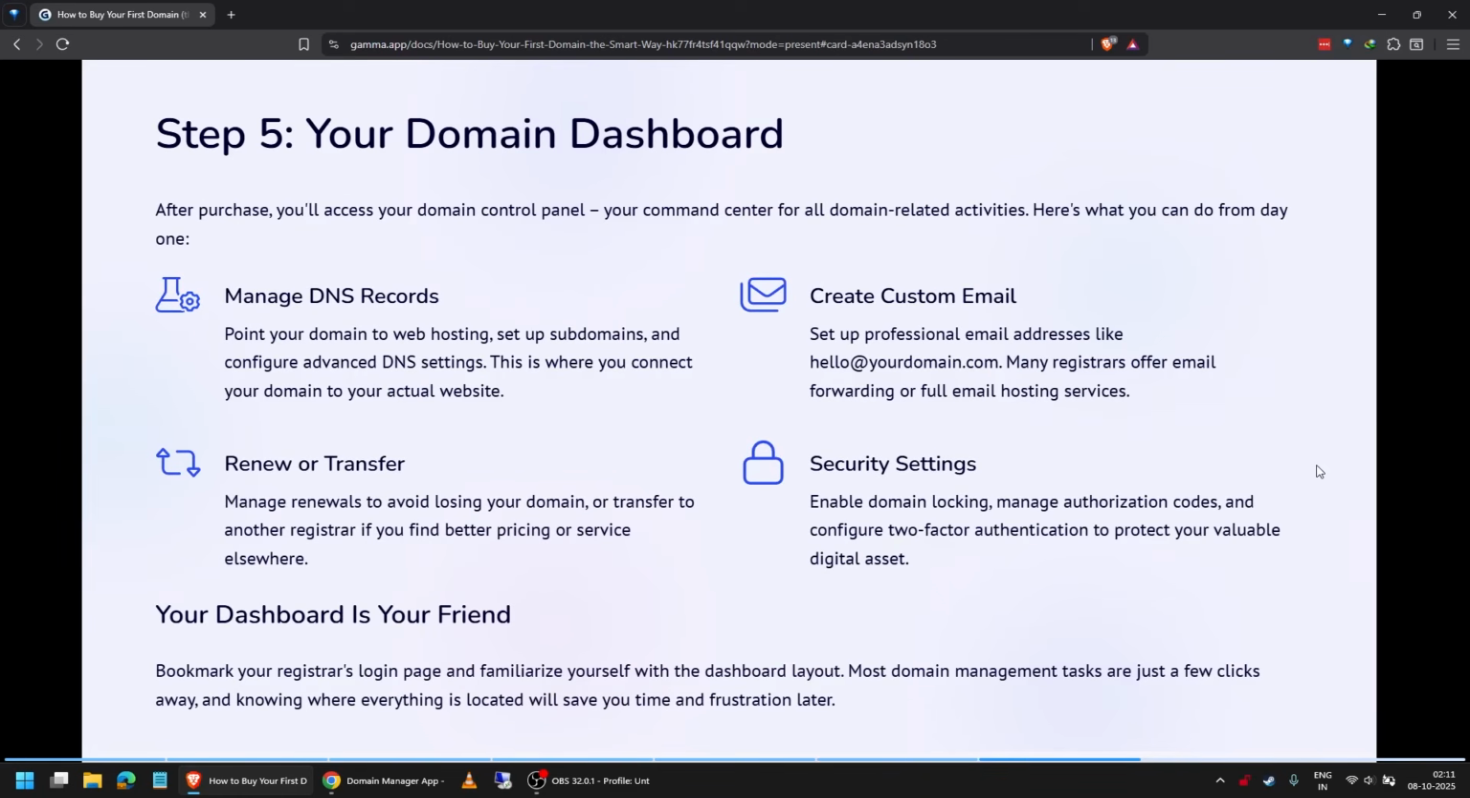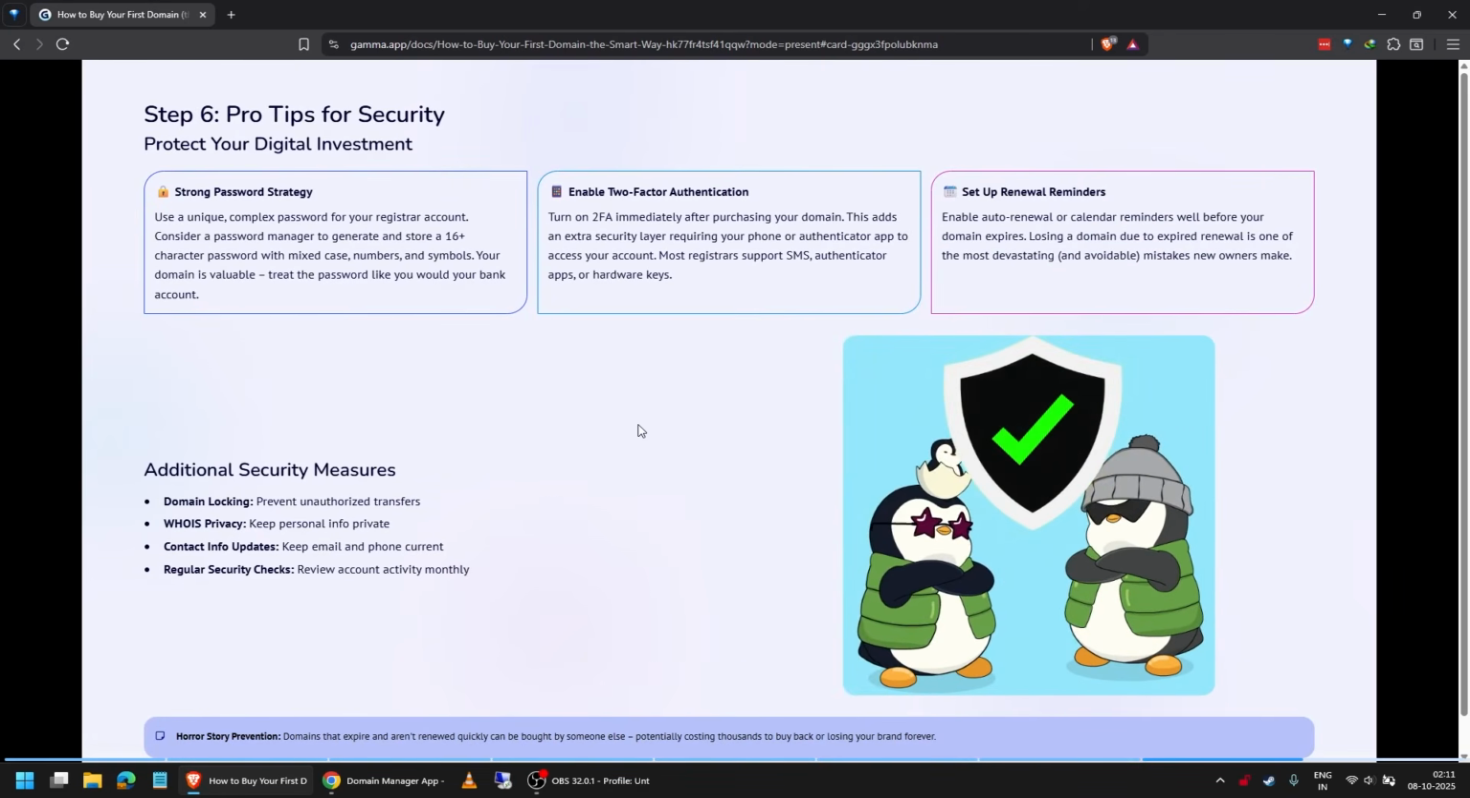So in the domain dashboard, you'll find the option to change and manage your DNS records, how to create custom email, which we don't need as of now, and how you can renew or transfer your domain name and other security settings. So remember to secure your account by using a strong password. Enable two-factor authentication wherever possible, and always set up a renewal reminder so that you are always reminded when the renewal is due, so that you don't lose your domain name.